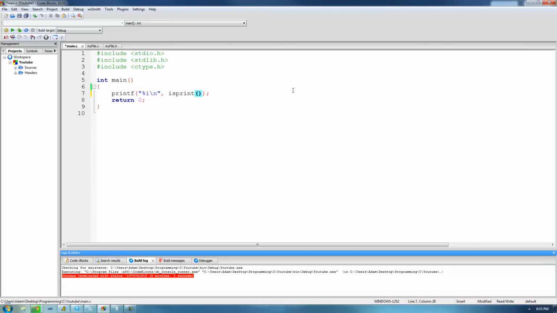Perfect. Alright, and the next character function that we have to look at is just called isPrint, and this is the exact opposite of isControl. isPrint will basically just determine whether or not the character we pass through is a printing character. And printing characters are in between 32 and 126. And these basically just include the space, all the letters, digits, and symbols.